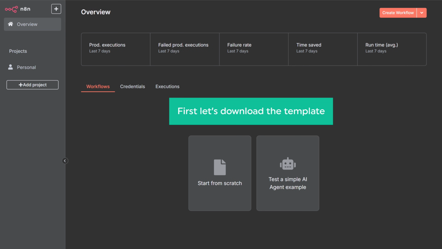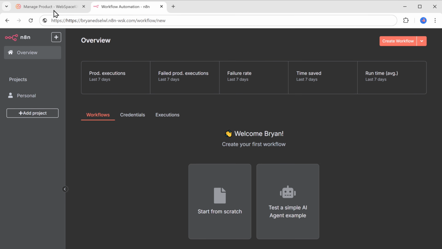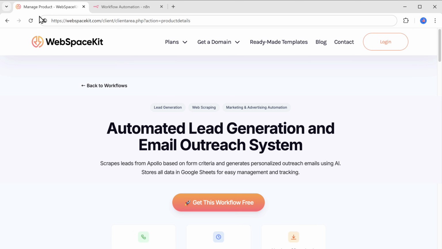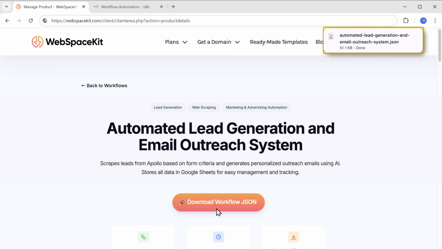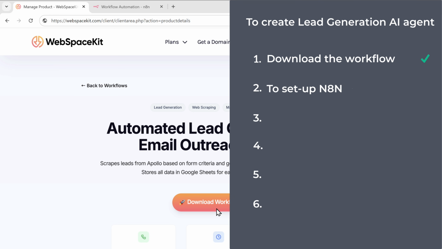First, let's download the template. Just go to this tab. Now if we refresh the page, you can see we are now able to download this template. So just click download and the template file will be downloaded to your computer. Once you have the template, we can go to the next step, which is to import the workflow template.